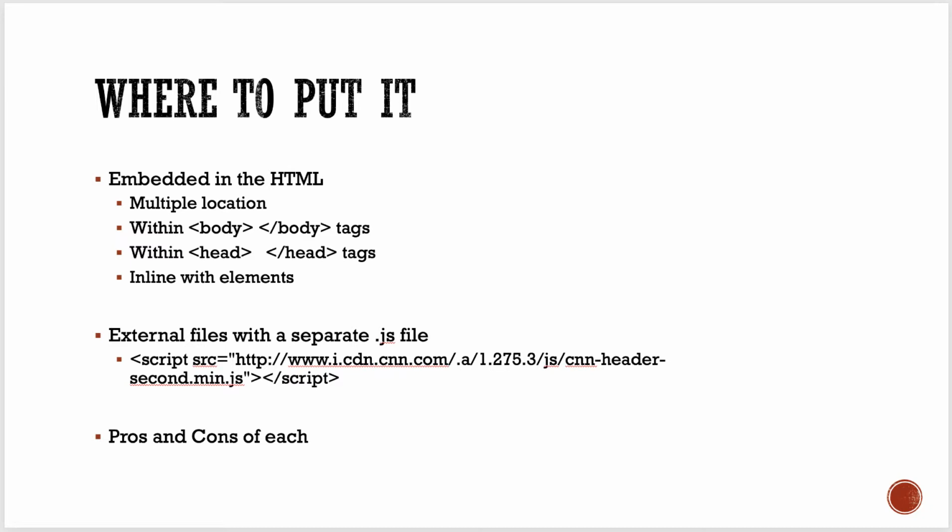But if you wanted to, you could also have your script and closing script tags within the body tags as well. You can also have it inline with different elements. So lots of different places you can actually put your JavaScript code. In fact, you can also have your JavaScript off in a separate file, and in that case, your script tags would have a source location where it's going to get the JavaScript code. Please note that if you have your JavaScript in an external file, you have to have a .js extension.